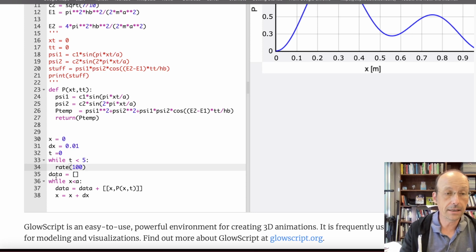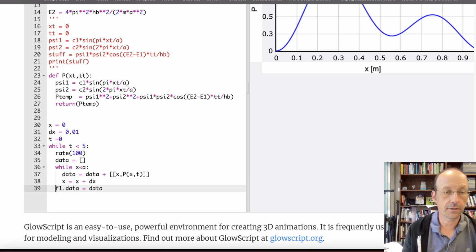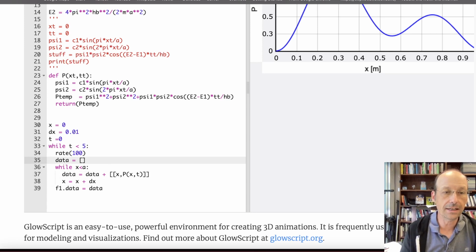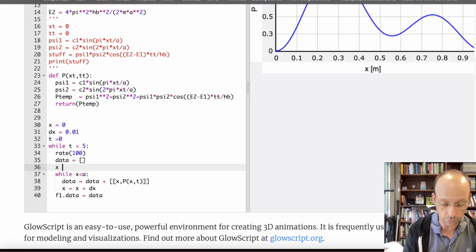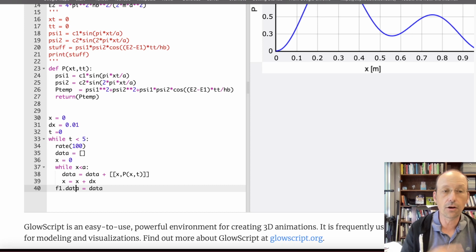So this stuff's going to be indented. I do need to change one more thing because it's part of a loop. That's indented too. Up here, if I go through this loop, it says while x is less than a. When I get to the end of the loop and I go back and do it again, x is already greater than a, so it's not going to do anything. So I need to reset the data, clear the data, and I need to reset x equals 0.